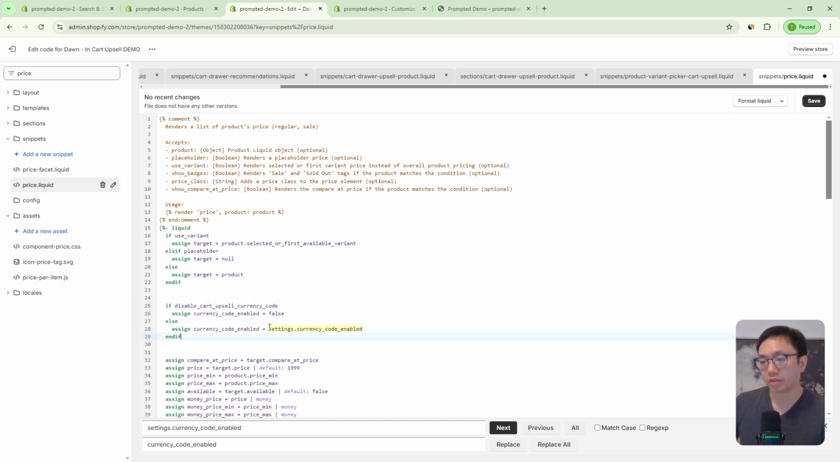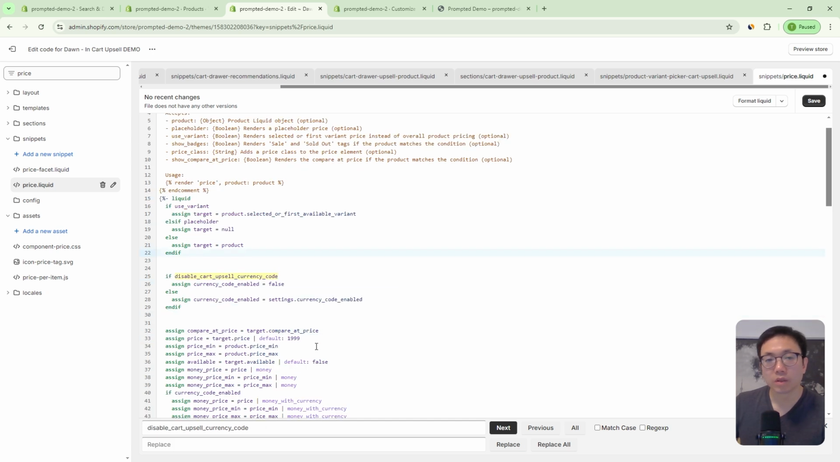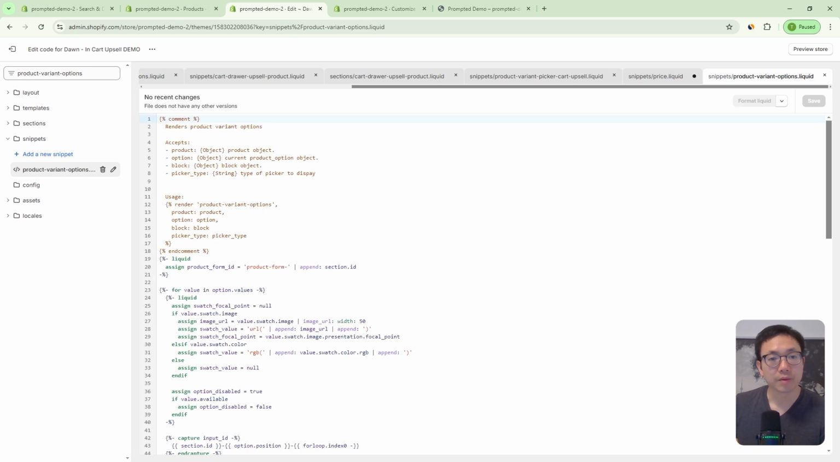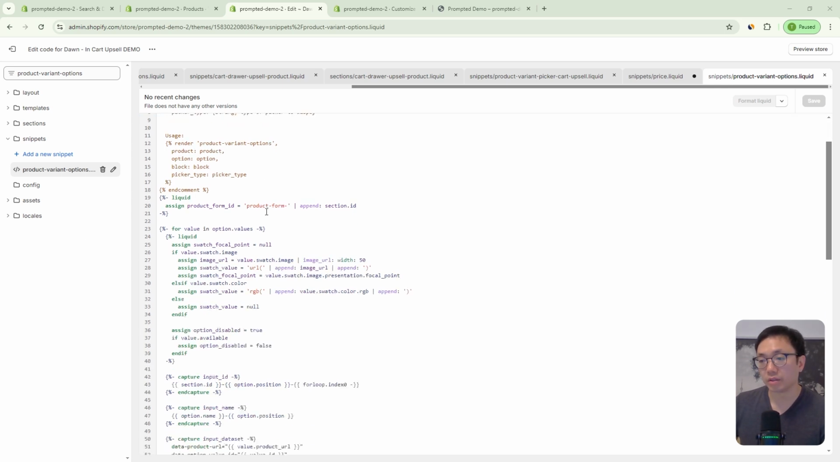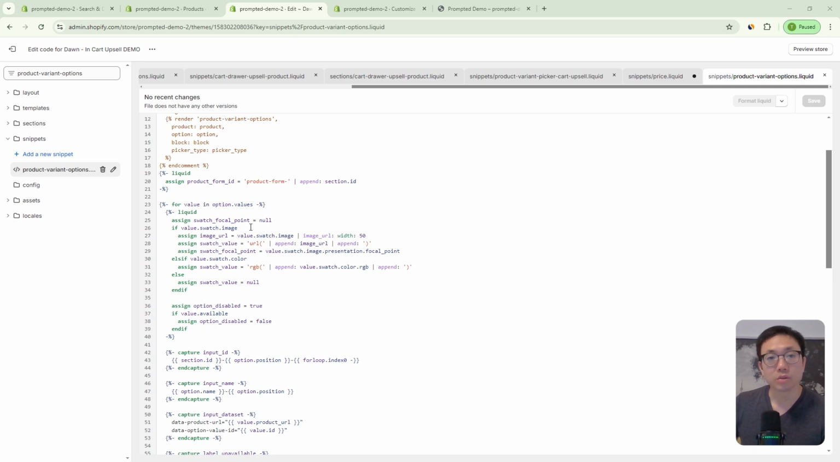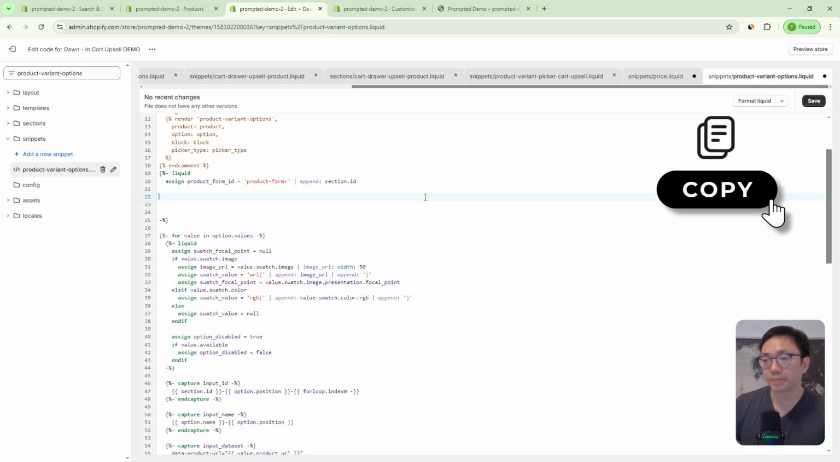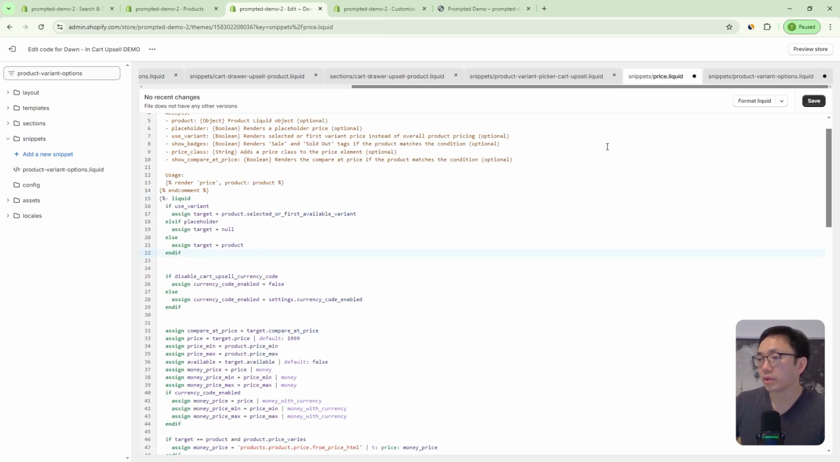So depending on the situation, it's going to be this false, or it's going to be set to the settings. Okay, so next we are going to edit our next file, which is the product-variant-options.liquid. Let's open that up. And then in here, we are going to assign some variables near the top. So let's do that right here after the product form ID. I just realized I didn't save this, so let's save this.